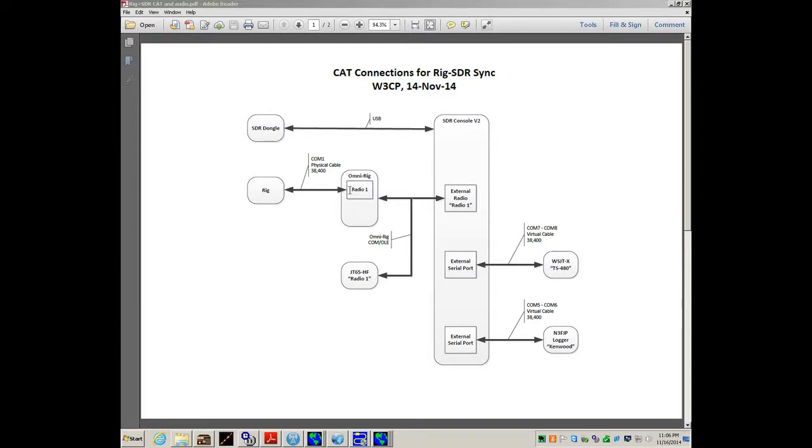The Omnirig package is used as the interface between SDR Console v2 and the rig, so we're going to configure that as radio 1. Omnirig can support multiple clients, so JT65 HF will also obtain the rig frequency and mode information from Omnirig. In SDR Console v2, we'll use the external radio feature to control the rig.